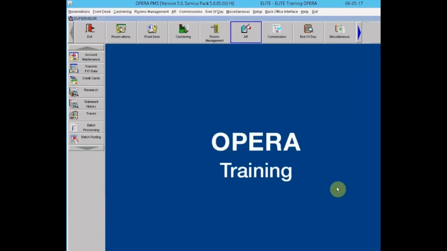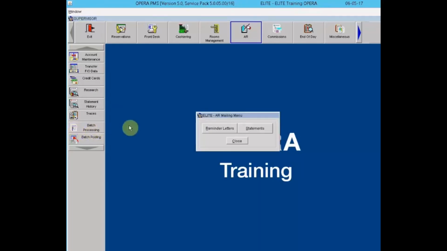Batch processing. I'm going to click the batch processing area. Batch processing allows the user to print out batches of AR reminder letters and statements without going into each individual account.